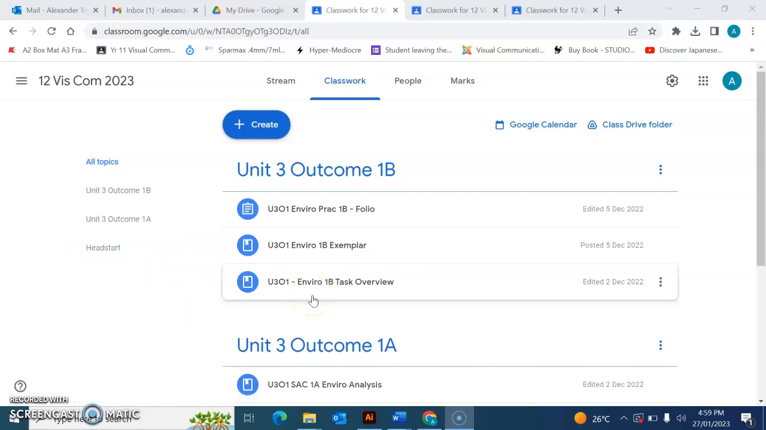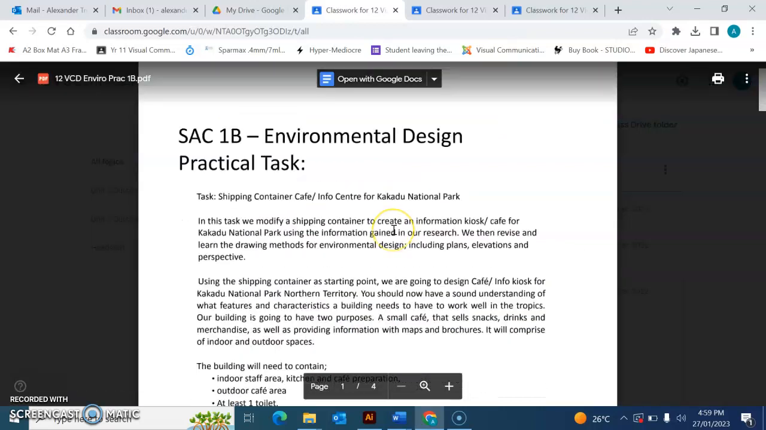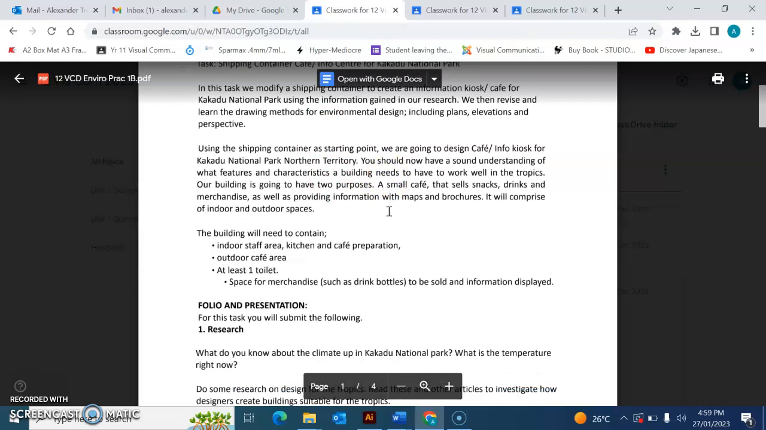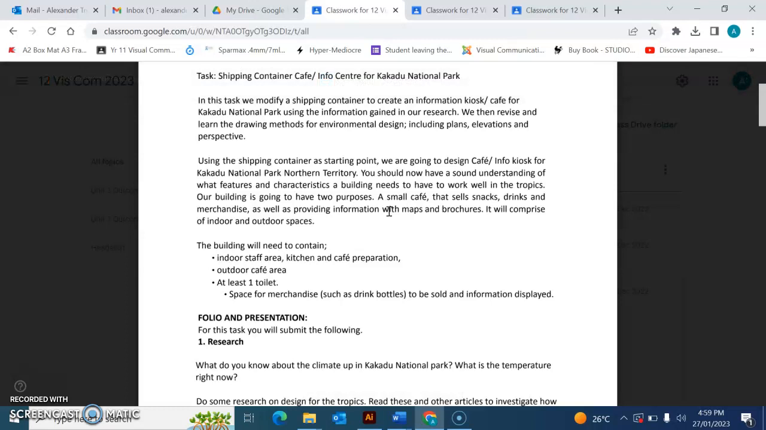Okay, so just an overview of your holiday homework that is due for Unit 3, Outcome 1B, which is the practical aspect of your environmental design section. So there are three things to support you here. We've got the task overview. So if we open this one up, it should look like this. And if we scroll down, you've got your overview here of the brief of what it is that you're designing, which is a cafe info kiosk for Kakadu National Park.